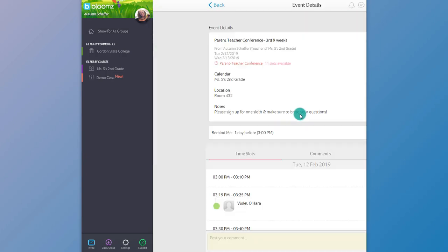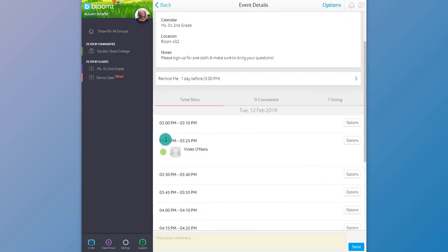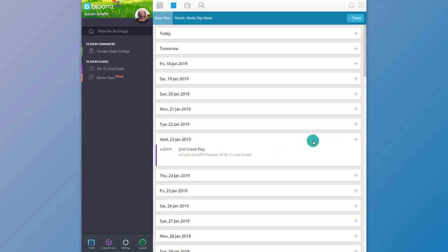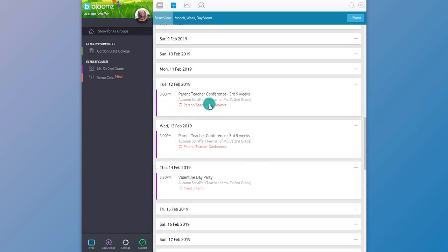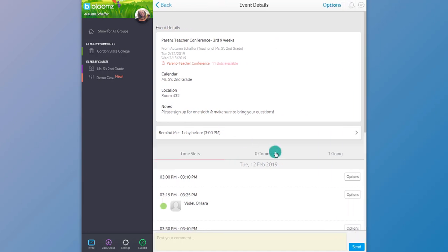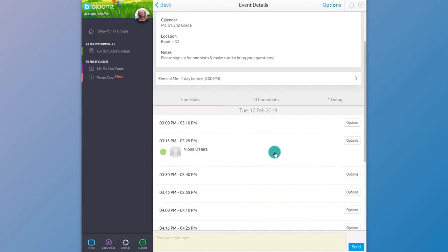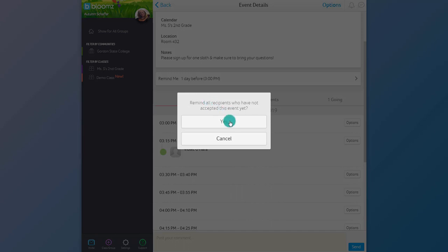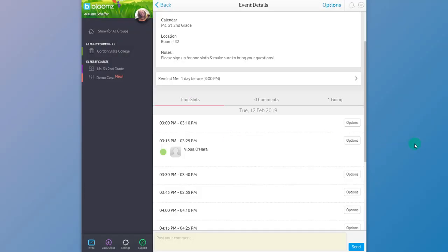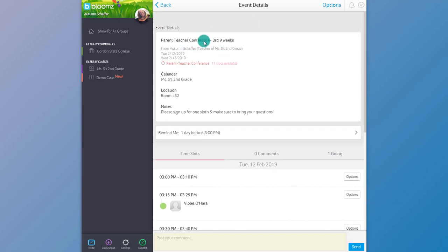I can see that somebody signed up, so I can come here and I can see that Violet signed up for the 3:15 to 3:25 option here. I can also see that they've been added to my calendar in addition to all the other things that I've been adding as well, and I can click on those and see who's signed up for the different appointments. If a couple of people have not scheduled yet, I can come to options for this particular event and choose to send a reminder to everyone who hasn't signed up to please go ahead and sign up for that particular event, which happens to be a parent teacher conference.